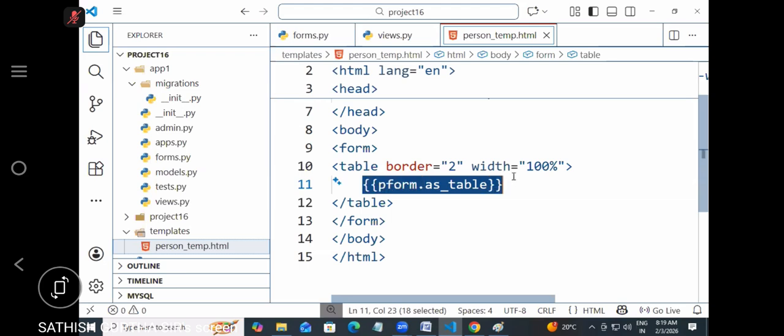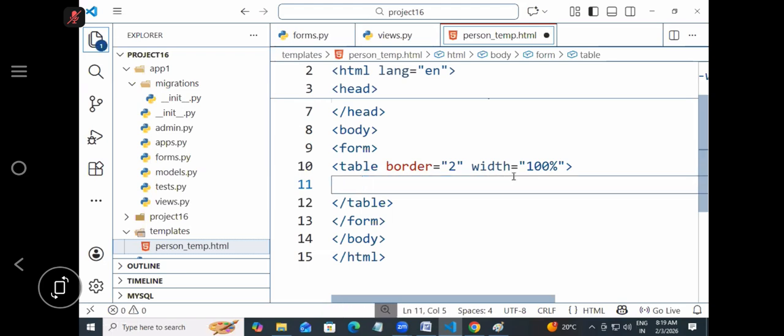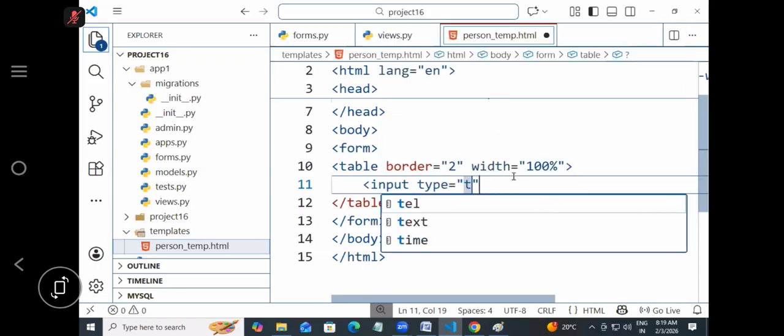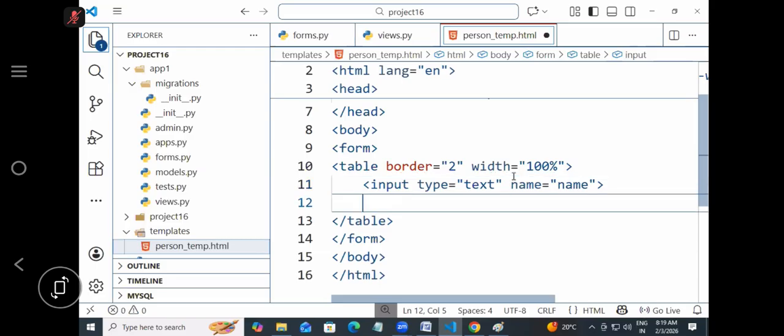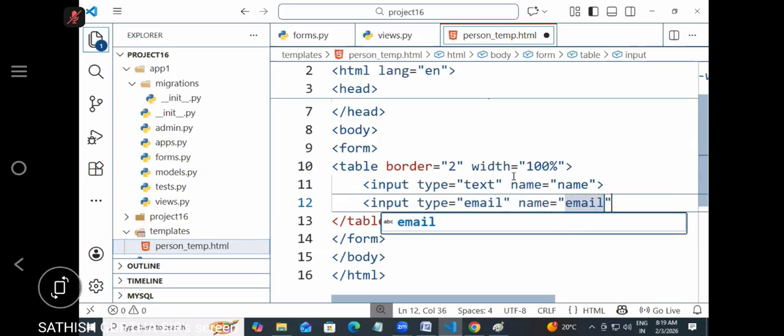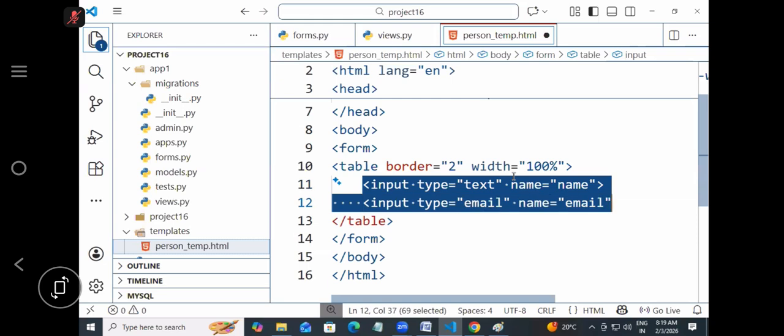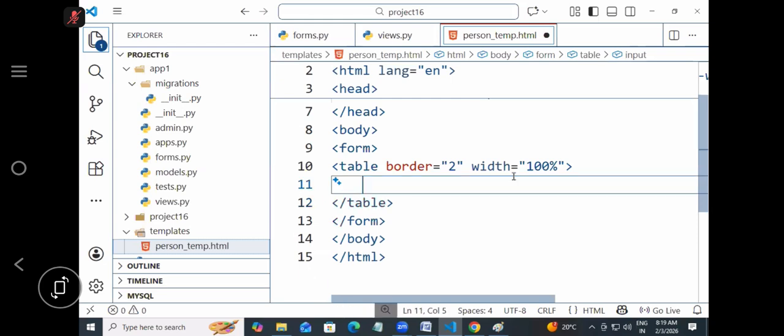See, previously what you were doing, you were directly writing input type text, name equal to name, like this. And for input type email, name equal to email. So are you writing this code now? No, you are not writing this code.